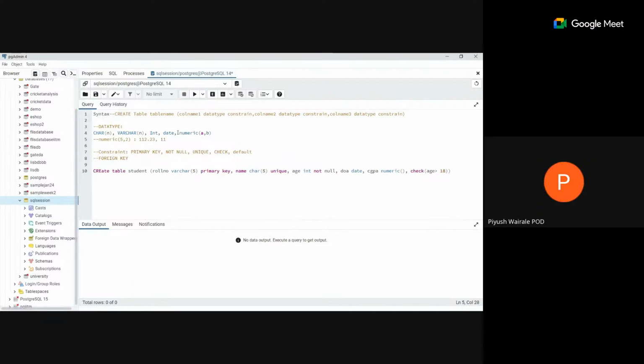I can insert 11.23. I can also insert 1.2. But I cannot insert 112.2. No. Before the decimal point, I can have a maximum of 3 digits, and after the decimal point, a maximum of 2 digits. Okay. So this is what numeric 5 comma 2 is.